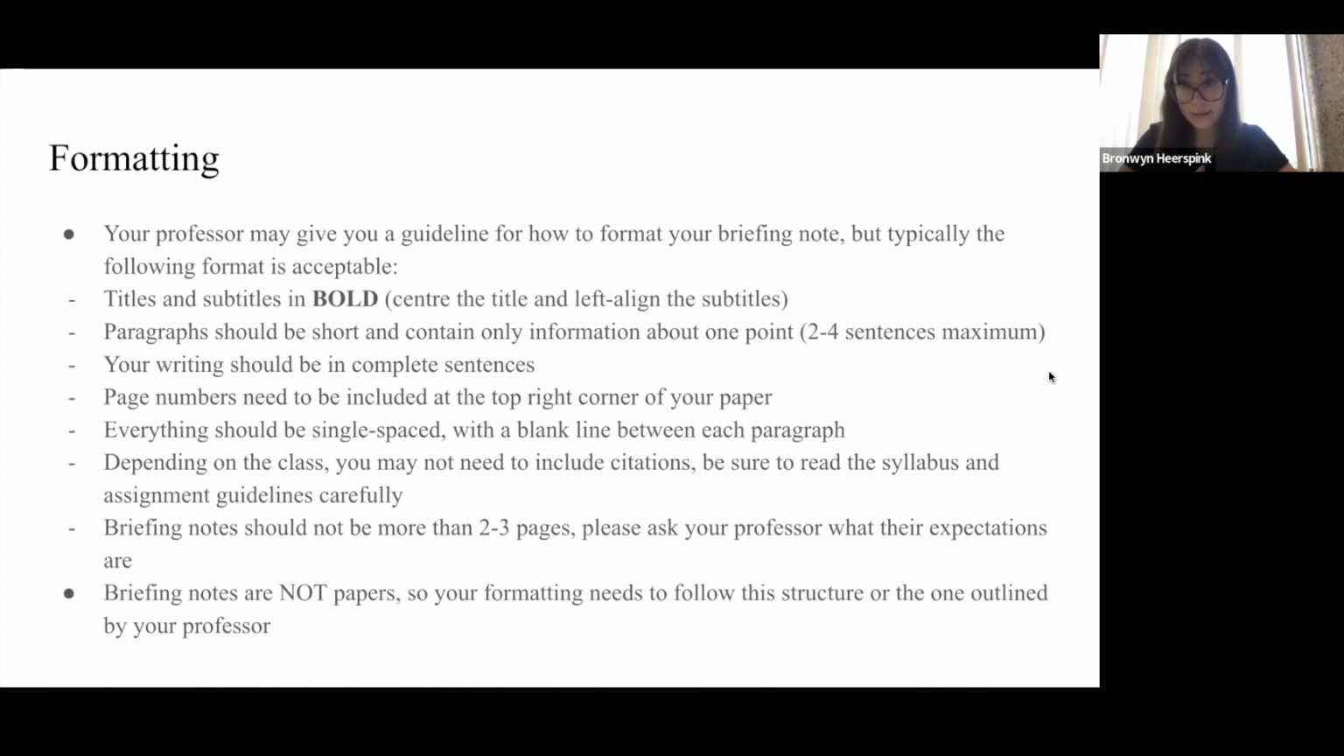And so formatting, which is one of the most important and maybe overlooked portions of briefing notes. So your professor may give you a guideline on how to format the briefing note, but the following format is, from what I've had assigned to me, typically the most acceptable and what's kind of common practice. Your titles and subtitles should be in bold. So your main title should be centered at the top of the page, and then the subtitles should be left aligned, but both of them will be bold. So it's really easy to tell what each section is. Again, it has to be read quickly. So that formatting is so important. It needs to be really clear.